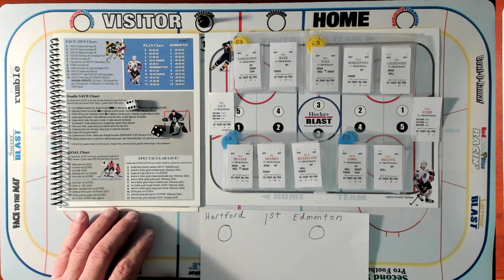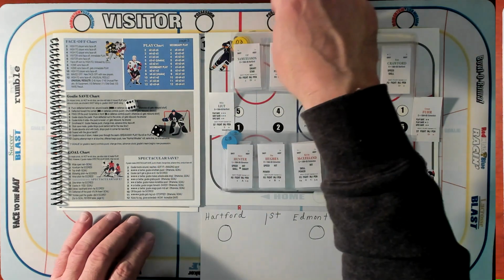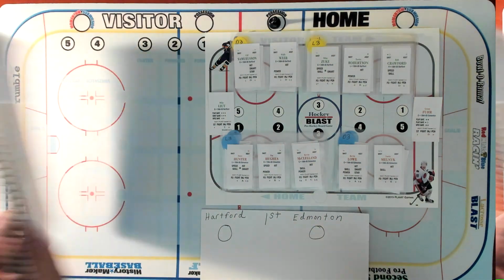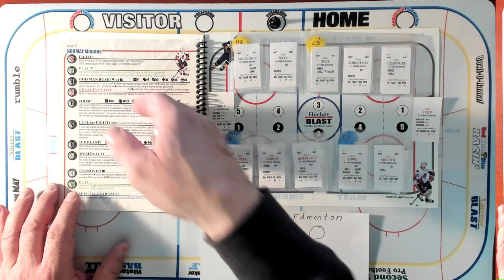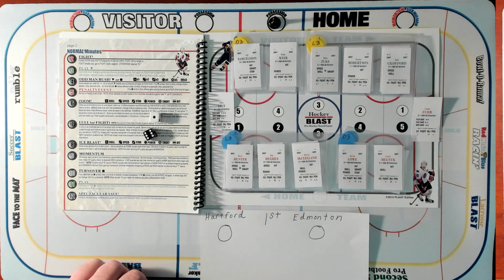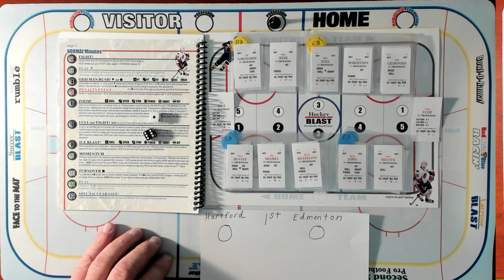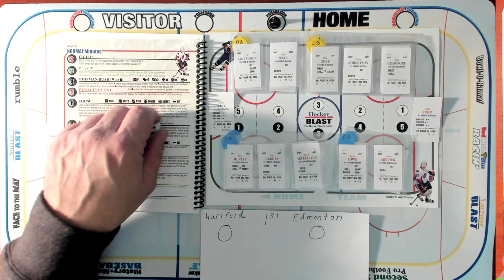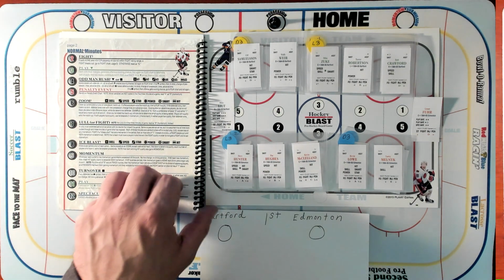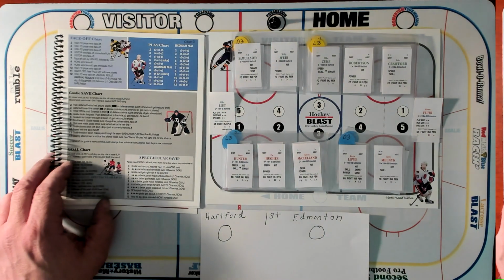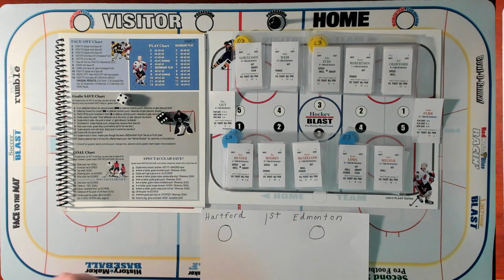High face-off player wins face-off. That's Kevin McClelland. So the home team gets possession. We will go to the normal minutes chart. We get a 7. We get a lull. In all the games that I played, I haven't gotten this many lulls in a period. But it happens. So we will go back to a face-off. 10. High face-off wins face-off. That's McClelland again. So Edmonton gets possession.